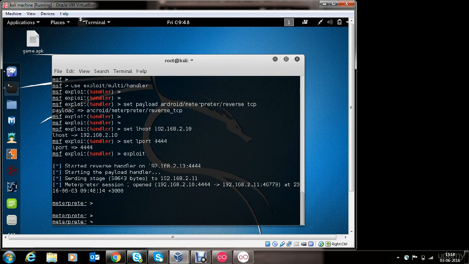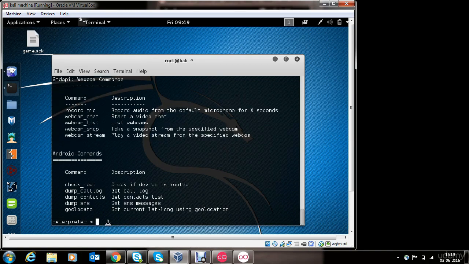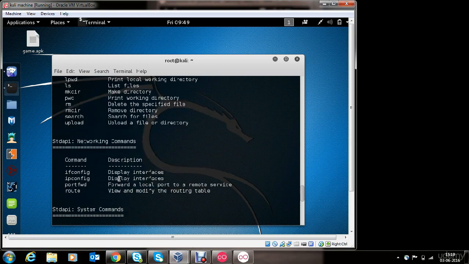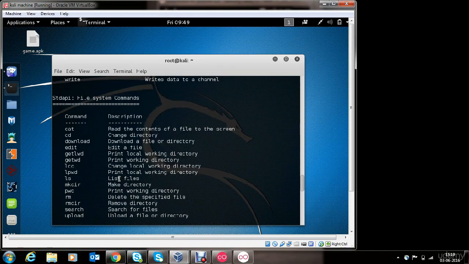This is a full-fledged Meterpreter shell through which you can access or perform any operation on victim's phone. Now let's see some of the operations available within Meterpreter. You can type in help and see the available options. There are multiple options. I will leave this up to you to explore all the different options.